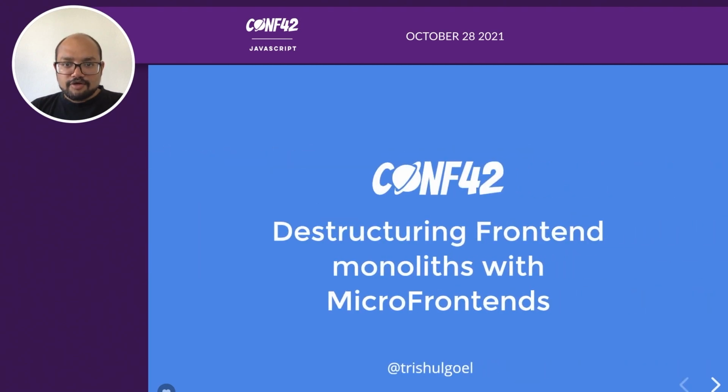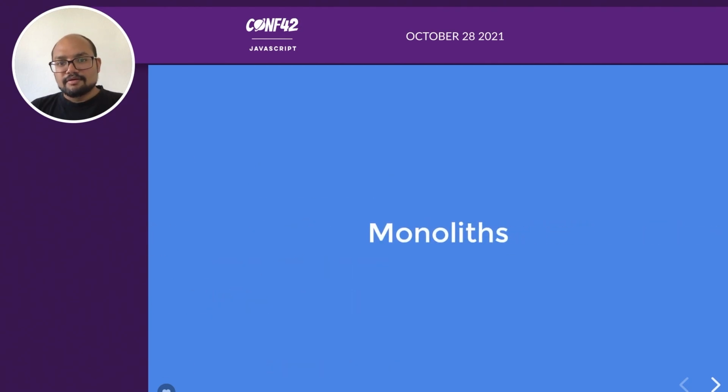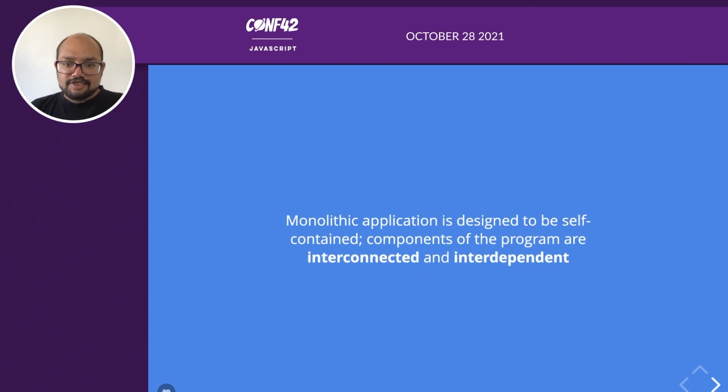So, today I'll be talking about destructuring front-end monolith with microfrontends. So, what is a monolith? By definition, a monolithic application is designed to be self-contained. Components of programs are interconnected and interdependent. So monolithic applications are self-contained applications, the components of which are tightly coupled to each other, interdependent and interconnected. Components like UI elements, database, everything goes together.